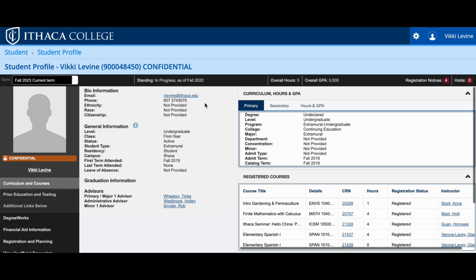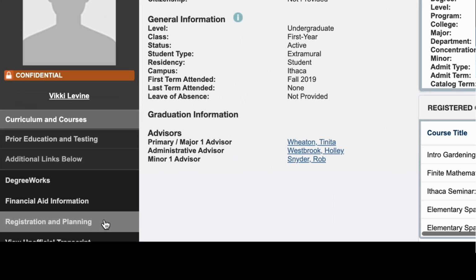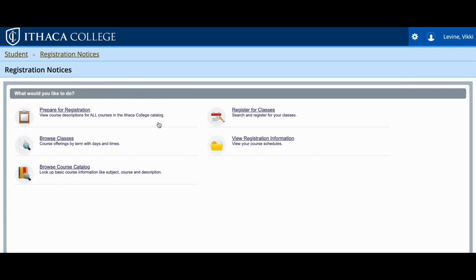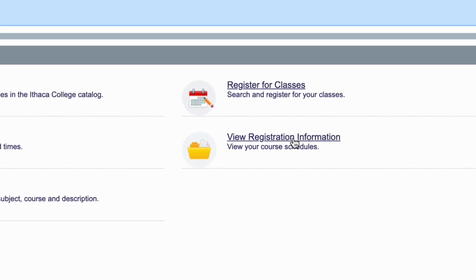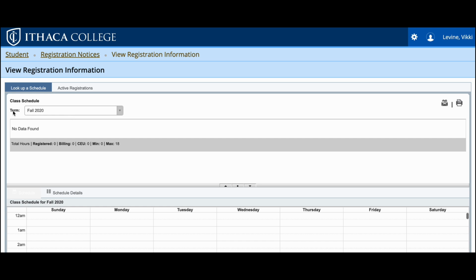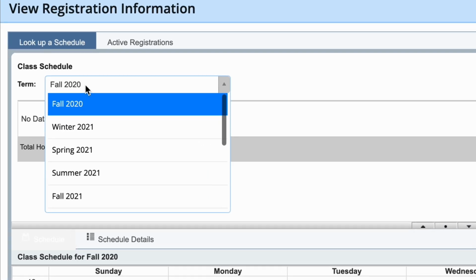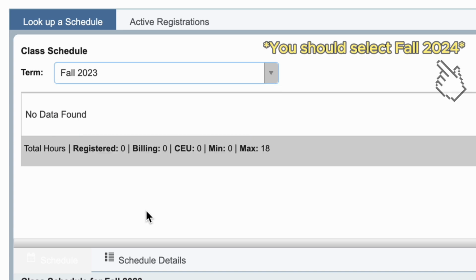So on your student profile, after clicking registration and planning, you'll be taken to this page called registration notices. And as you can see, there are 5 categories to choose from, but today we'll be focusing on view registration information. So once you get to this page, it's really important for you to select the specific term that you are looking for. So this person was focused on fall 2023.